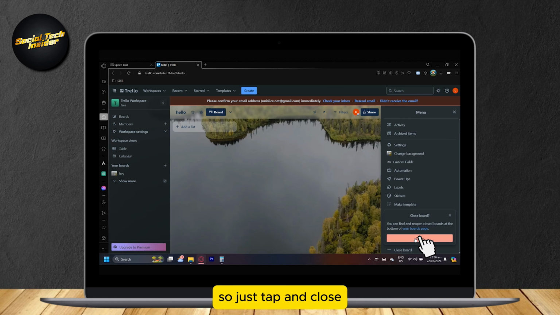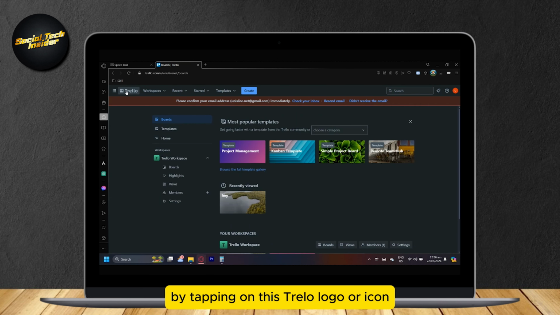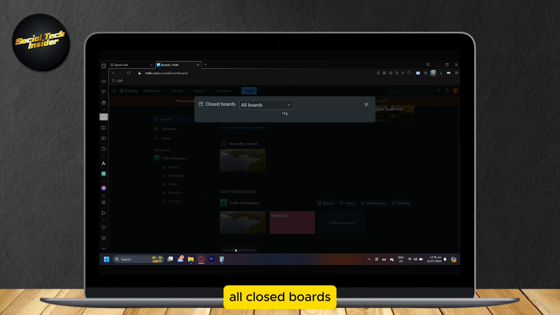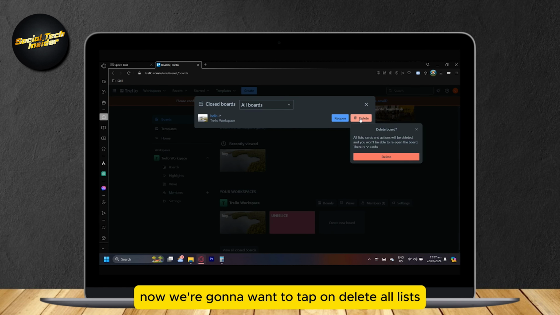So just tap on close and then go to our Trello main page by tapping on this Trello logo or icon, and then scroll down to the very bottom and tap on view all closed boards. As you can see, this is the board that we just closed. Now we're going to want to tap on delete.